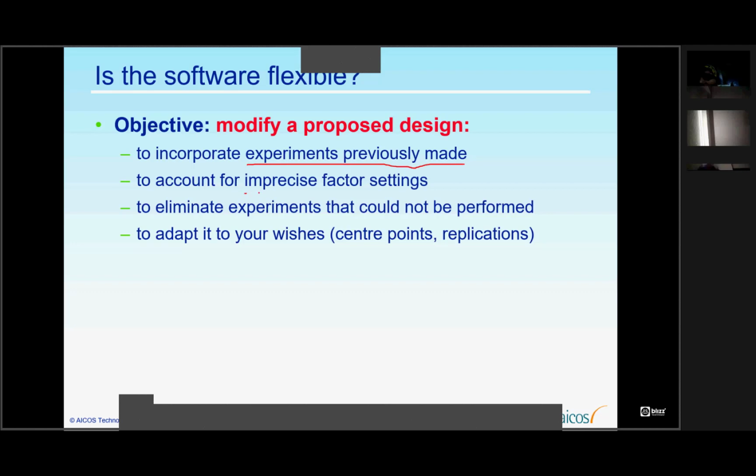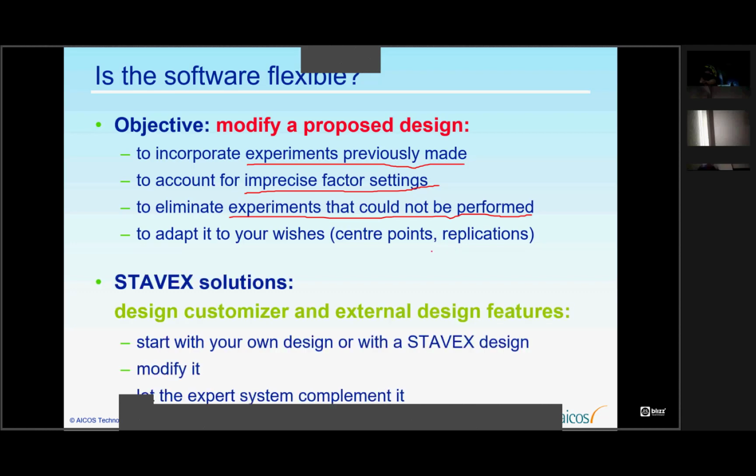If you cannot stick in the lab to the values of the factors you should have stuck to, you can do this. Of course, if experiments don't work for some reason, or if you want to do some adaptations to the design as you want, you are flexible to do so. There's a feature in the software called design customizer, and there's another one which I've shown you, this external design, which was the empty table for the design.